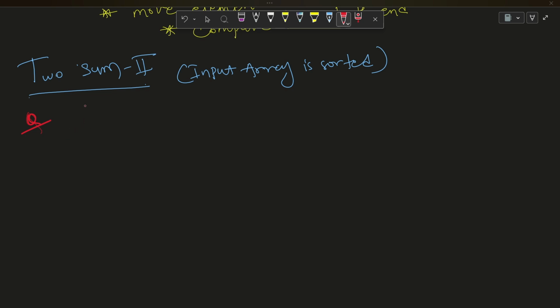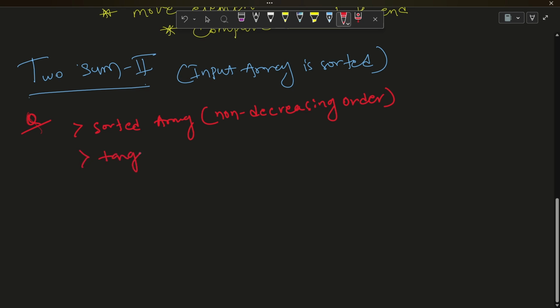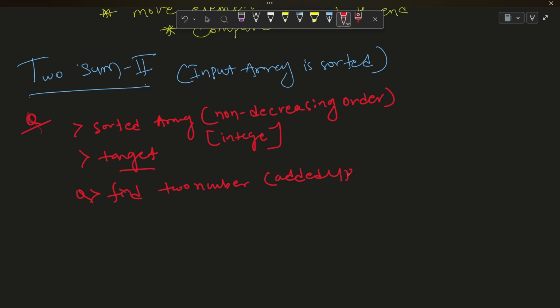In this question, what things are given? We are given a sorted array with integers in non-decreasing order, and we are given a target. We have to find two numbers that, when added up, are equal to the target. Let's take an example.